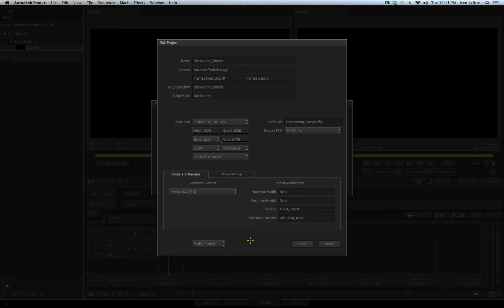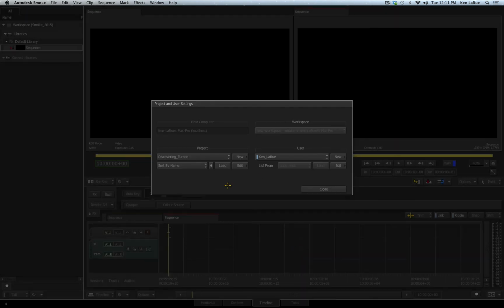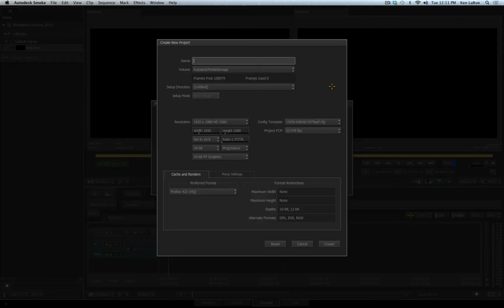Keep in mind, you cannot delete a project that you are currently in. So if I wanted to delete the project Smoke 2015, I would need to be in a different project and then access that project from this dialog box, and then I could delete it. Remember, if you delete a project, it is undoable. I'll cancel this. I could create a new project from here by clicking the New button. And now the Create New Project dialog box appears just like we had out in our splash screen when we first started Smoke 2015. I'll cancel that for right now.